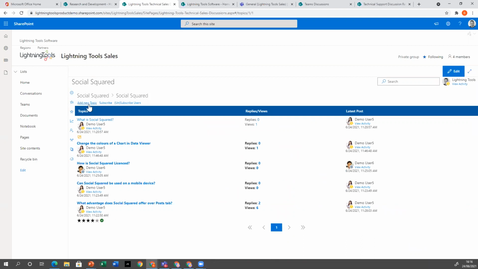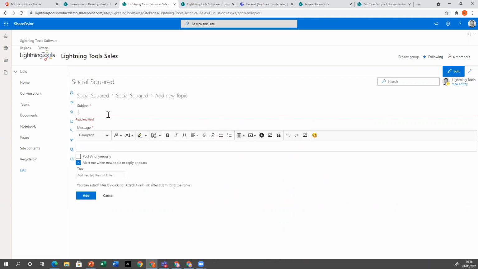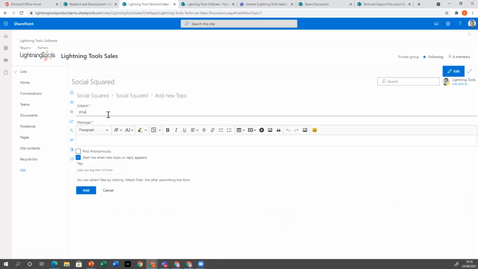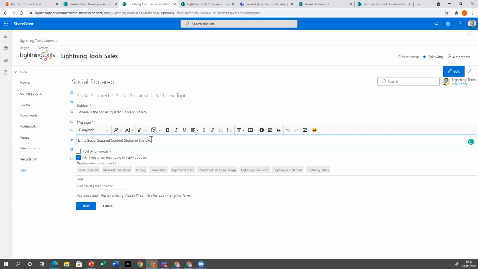Now I'm going to go in and create a new topic. So I'll add a new topic in here. And one of the questions that I'm going to ask is, where is the social squared content stored? So this is a question that we get asked time and time again. So is the social squared content stored in SharePoint or hosted externally? Okay, so that's the question.